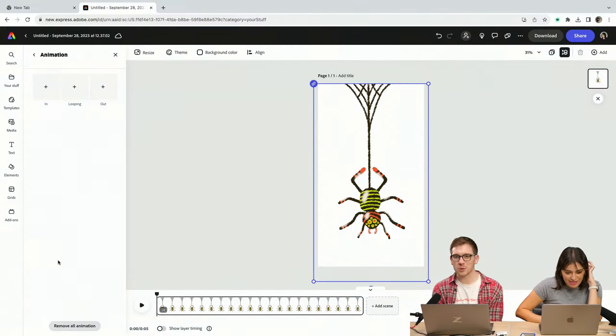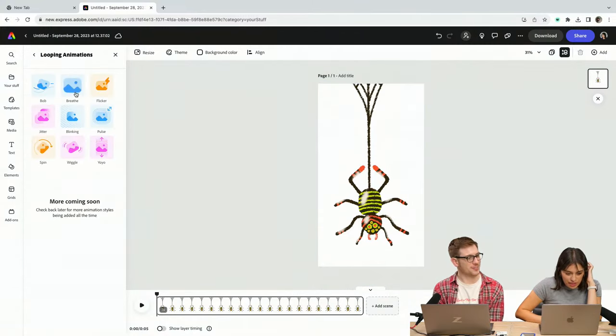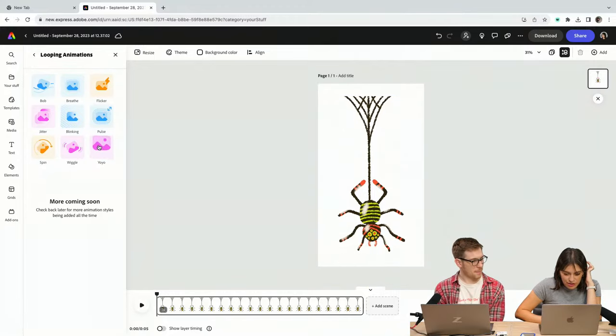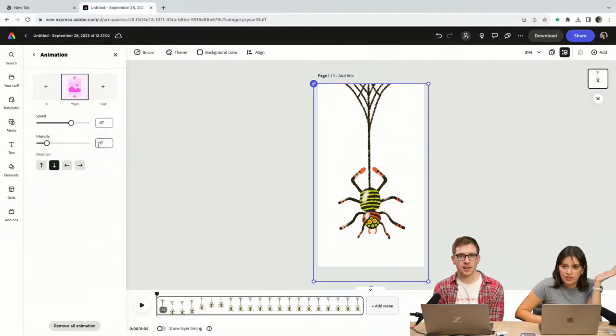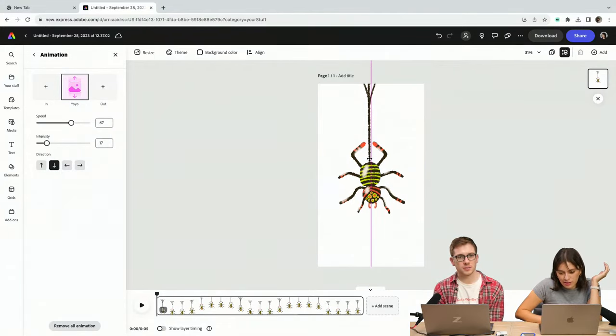We're going to go to animation, Boris. Looping, and there's this amazing yo-yo effect. Oh, that's great. It's really cute, right? But it's getting cut off. Yeah, it's showing some of the ending part. The ending. So I'm just going to move it up.